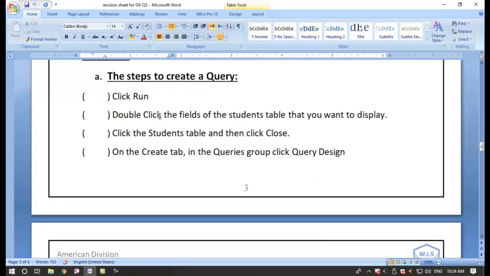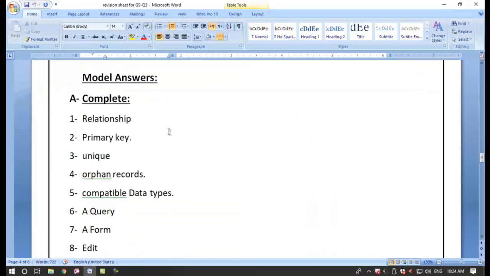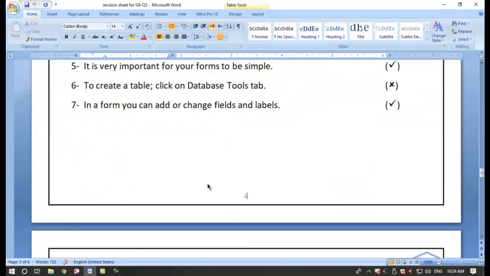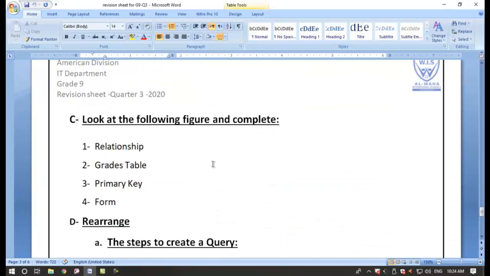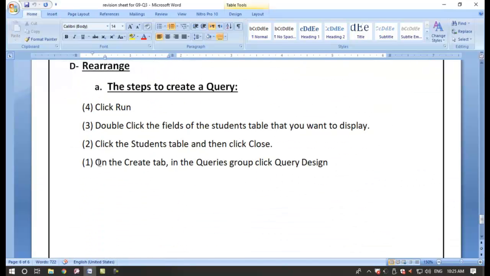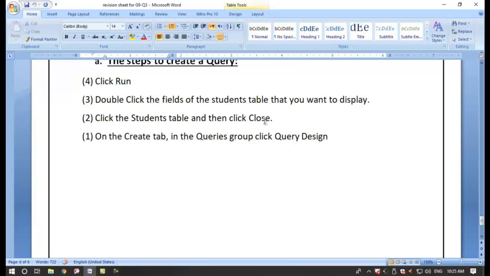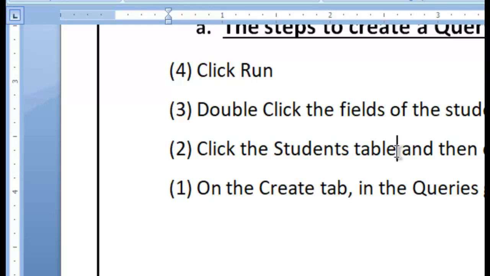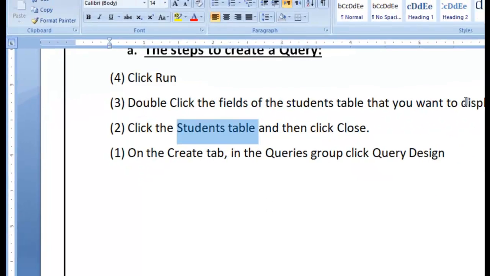Rearrange the steps to create a query. Okay. هذه الستبس اهي. Steps to create a query. 1. On the create tab, queries group, click query design. 2. Click the students table and then click close. هعمل query على students table بس. إن شاء الله if there is time in quarter 4 we will learn how to make queries from many tables, مش بس one table. Okay. Number 3. Double click the fields of the student table that you want and then click run.